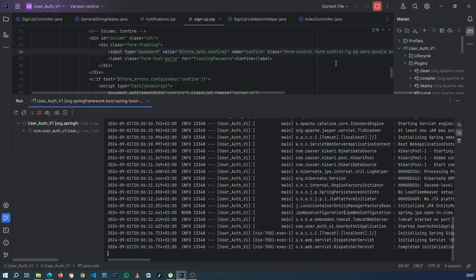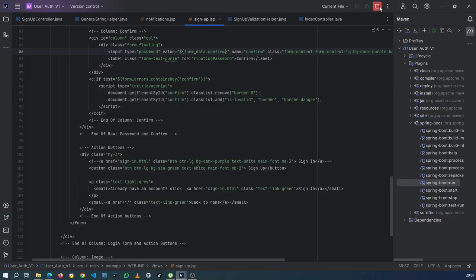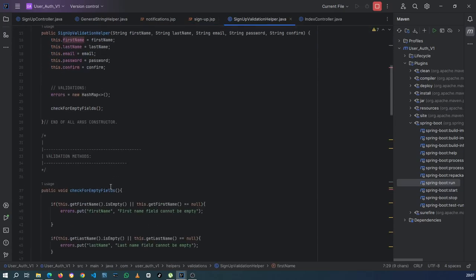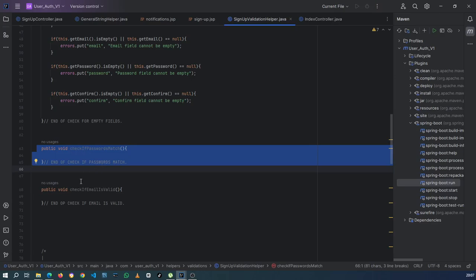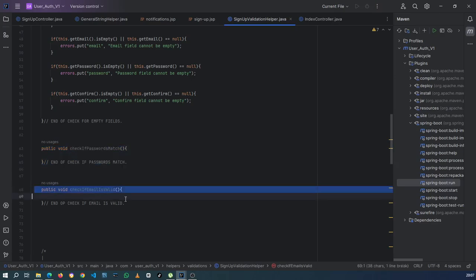Alright, so that's enough. Let's complete the other two validations. So remember, here we need to check if the passwords match, and if they don't match, set an error. And then we have to also check the emails to see if it's a valid email. Alright, so let's start with the email. That should be the easiest one.